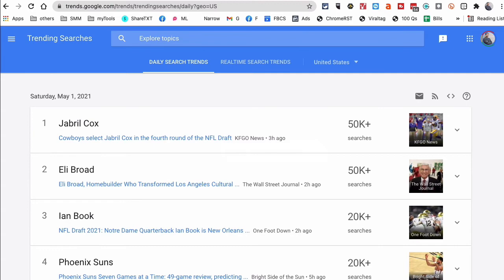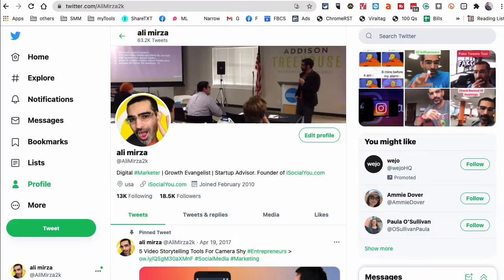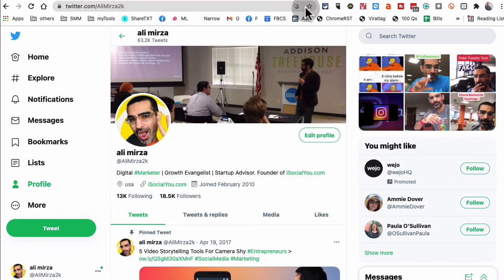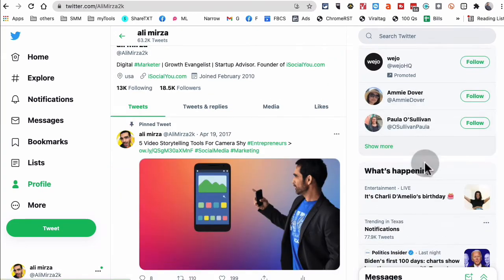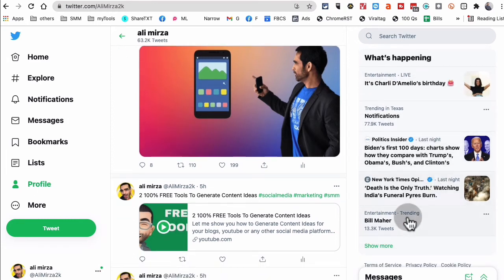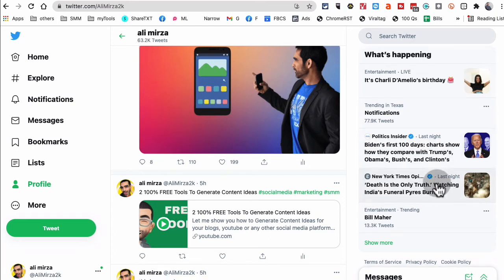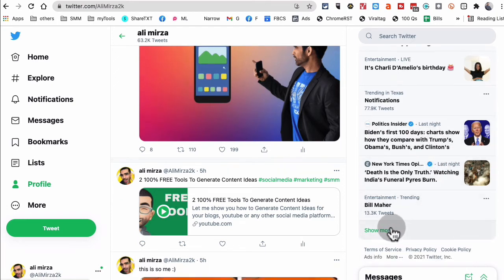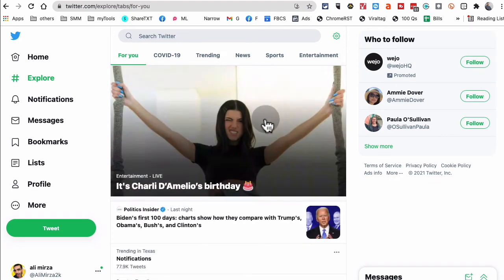Now, the next one, number 4, is actually Twitter. Yeah, it's very simple. If you log into Twitter, you're going to see on the right-hand side, which is right here, what's happening, and you will see stuff that's trending. So here's different topics, different news. Sometimes you'll see, for example, the news articles that are trending. And sometimes you'll see the different topics that are trending. And if I click on show more, here you go.